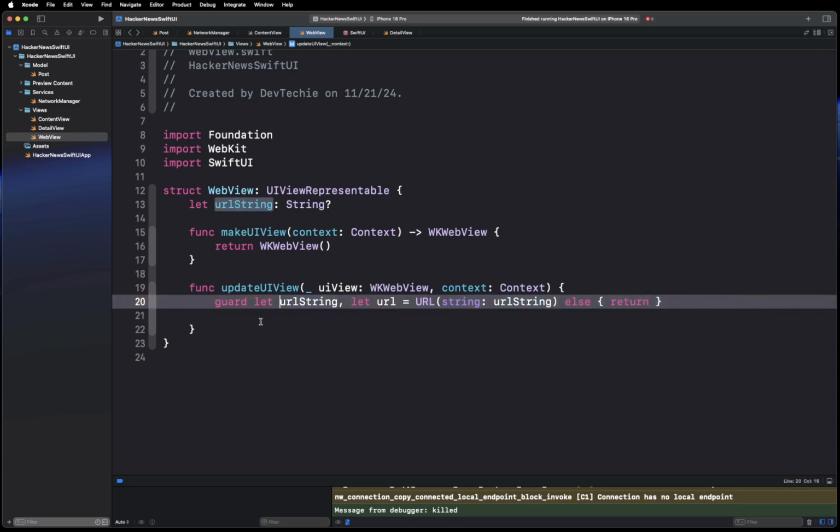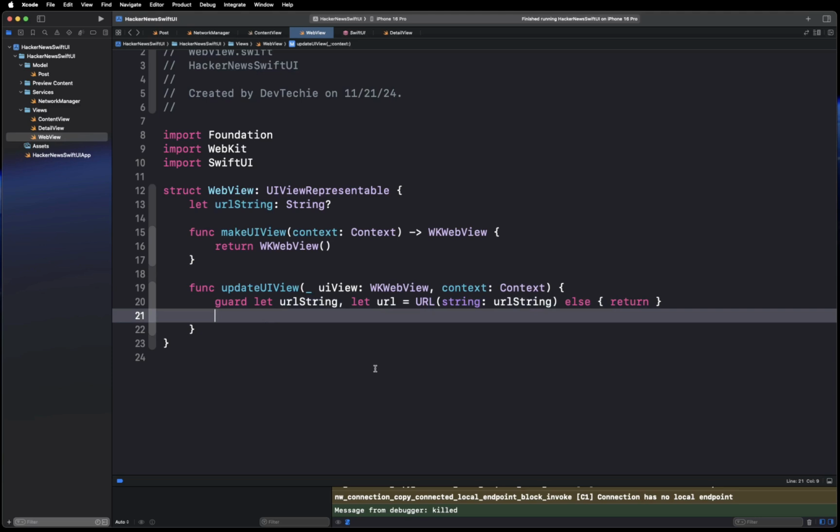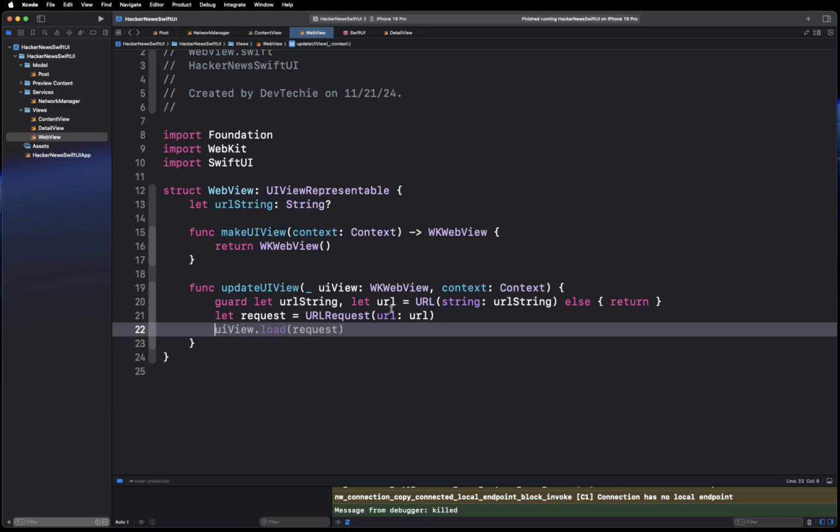Perfect. Now we have our URL ready, so we'll create a request. Let request be a URLRequest, passing in the URL that we have extracted, and then we want to load that request using the UIView, which is the WKWebView's load function. The load function takes a URLRequest, and it takes the responsibility of loading that URL.